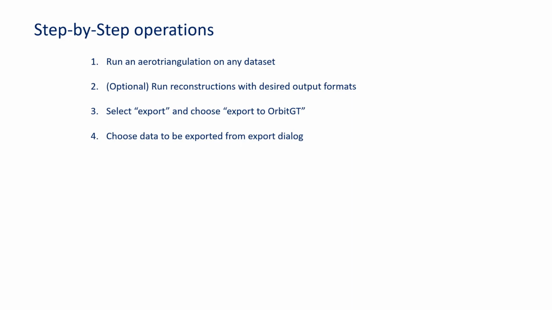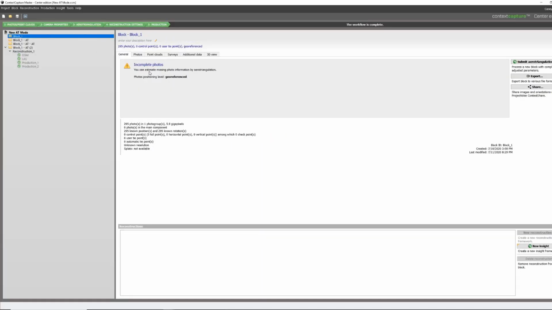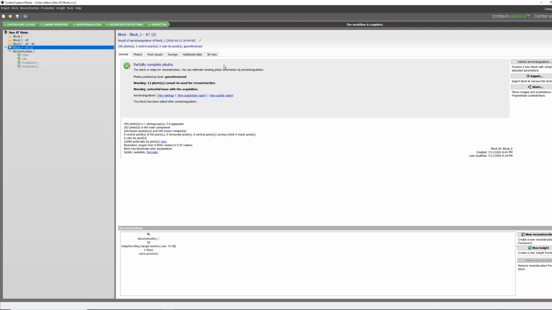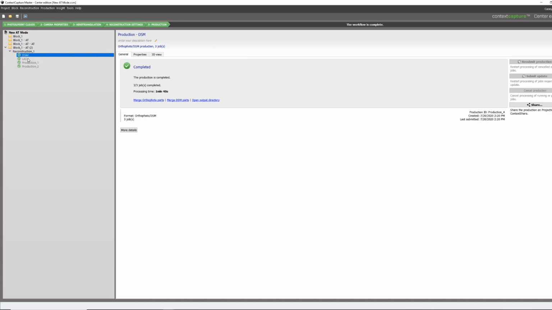And then step four is to choose which data will be exported from the export dialog. So if we open up ContextCapture, we can see we have a block that has photos in it. We can run an aerotriangulation on that block and then add a reconstruction as well. We have several formats that have been created here.